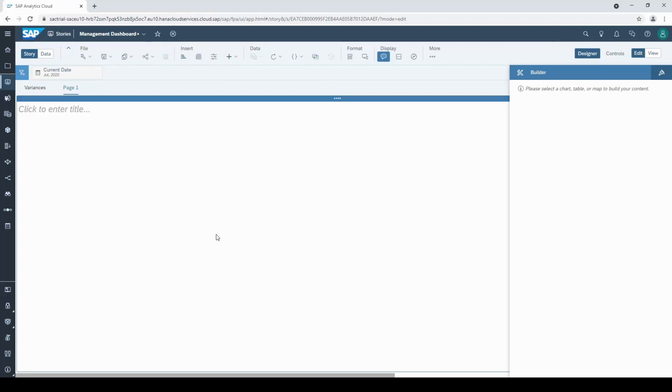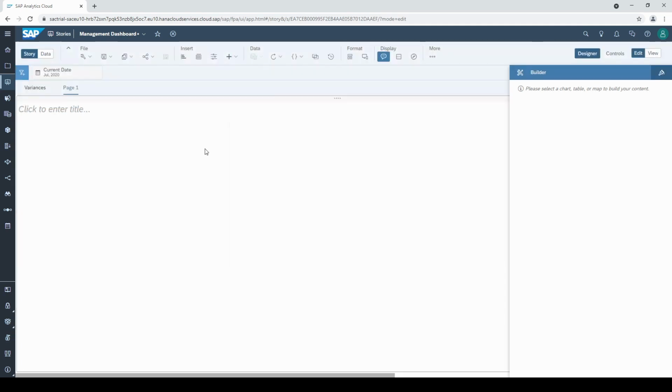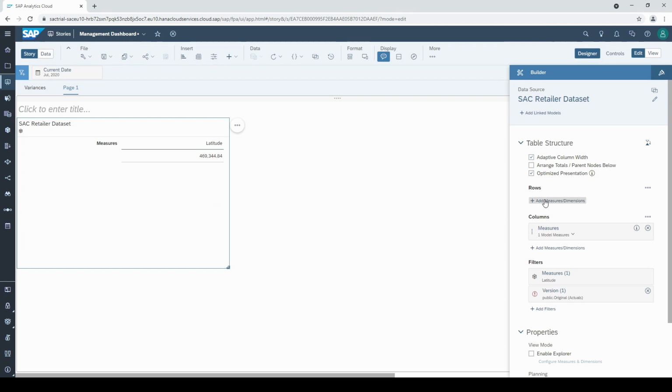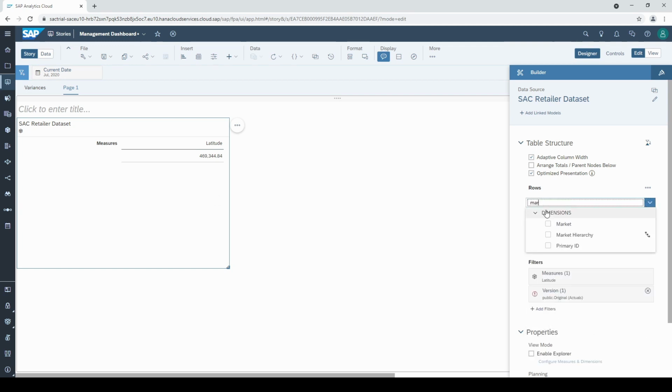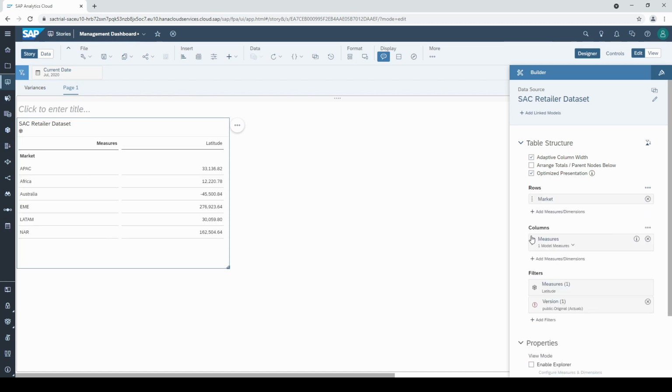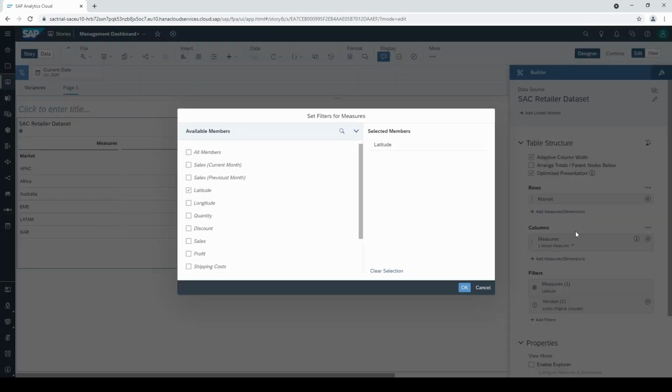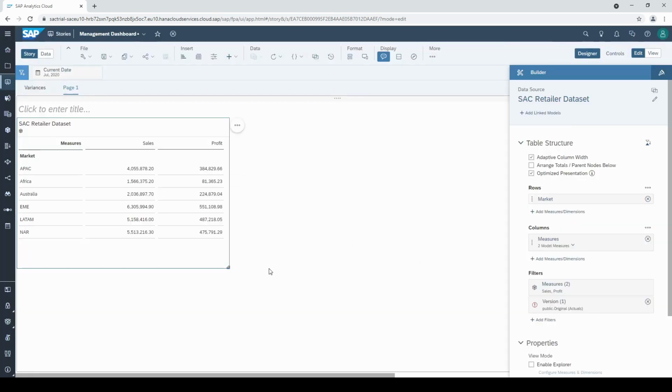If you work with SAC, you have probably heard of the so-called cross-calculation. With a cross-calculation, you can do great things to improve your user experience. To better understand how a cross-calculation works, I'm going to show you a little example by using a simple table with one dimension and two measures, sales and profit.